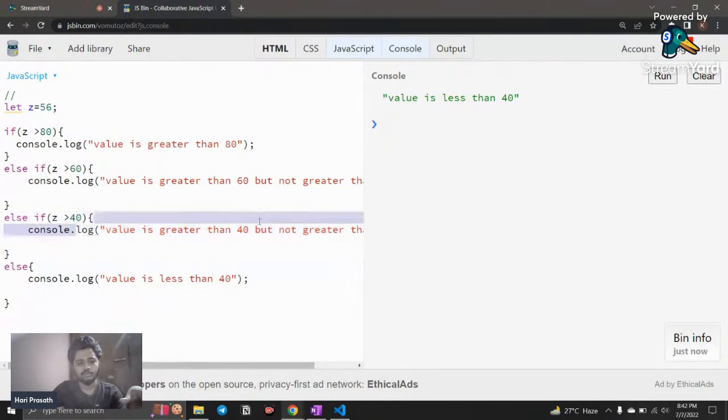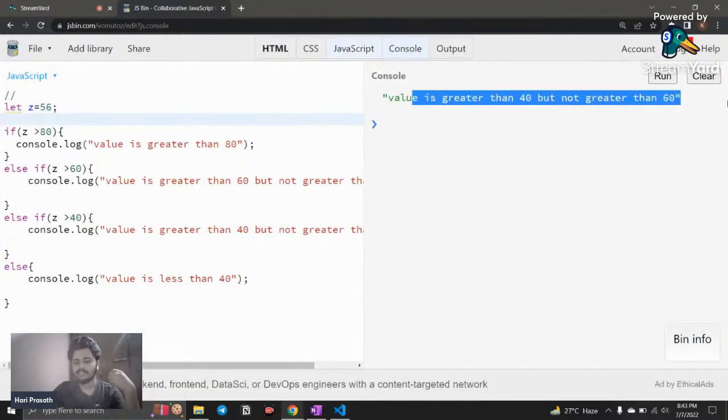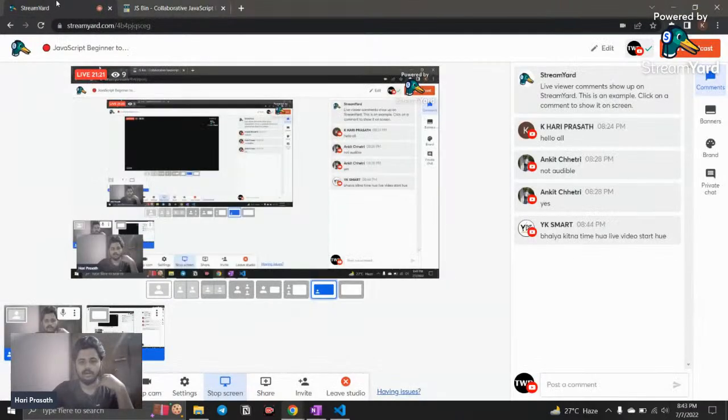So this code is going to run, not the else statement. Until all the if and else if statements become false, the else statement will still wait. It's like we are giving more conditions to check. Okay, so I just refresh it, and here you can see the value is greater than 80 but not greater than 60. So this is how the else if statement works.